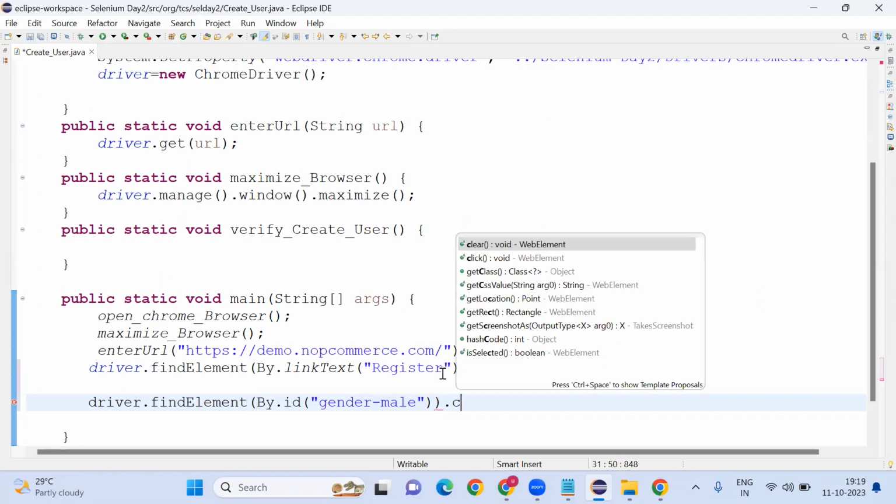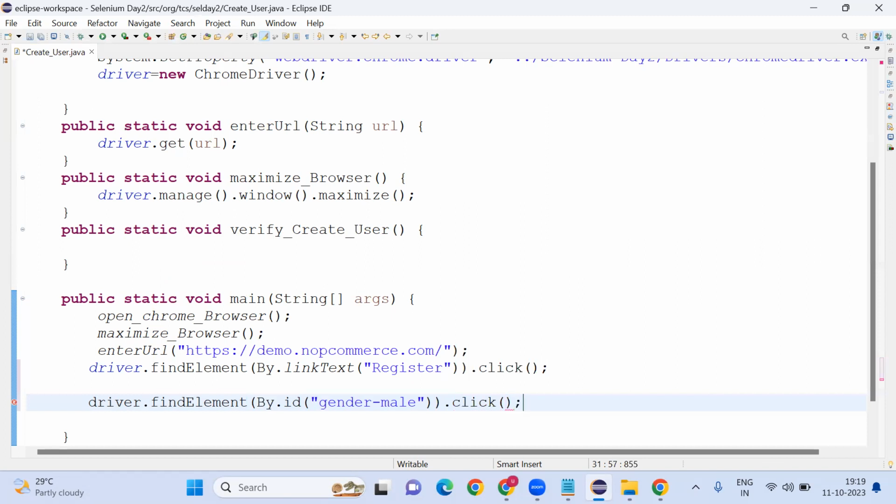Without adding validation, we are just doing this. Okay. If you add validations, your code will be different. Next class I will tell you. Now we'll continue without adding validation.